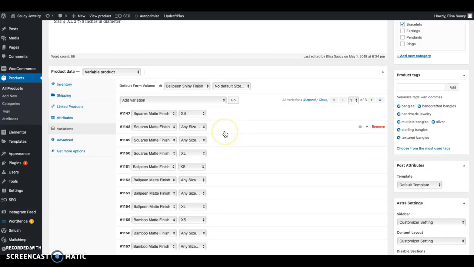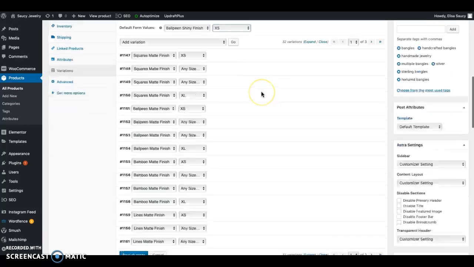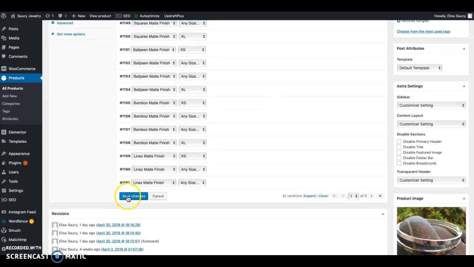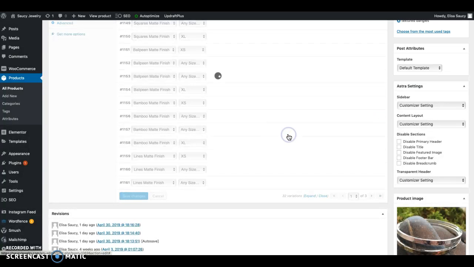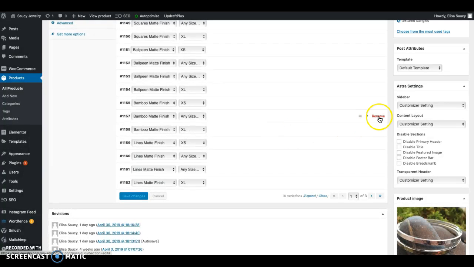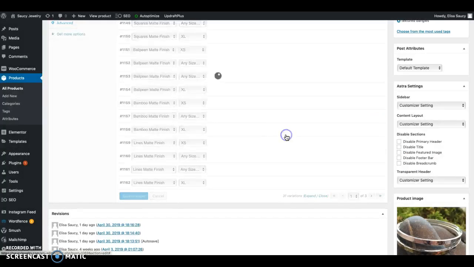So under variations, extra small, small, medium, medium large, and extra large. It looks like it should be saving in that order. No default size. We'll just put a default size on there and save that. These any size ones we do not need. We're going to take out any size because that's not an option.